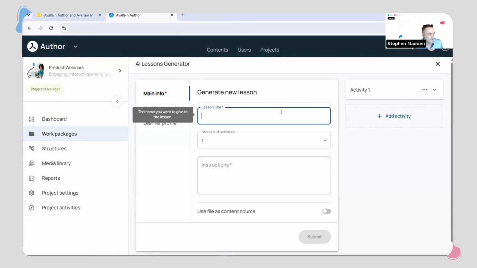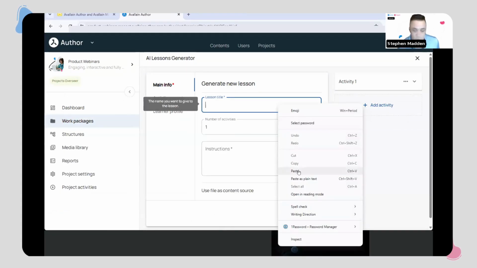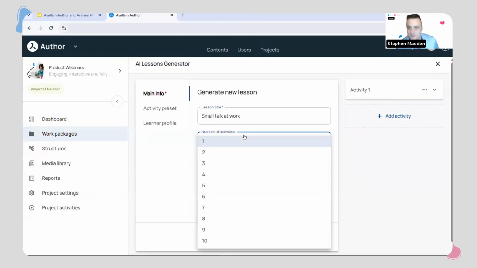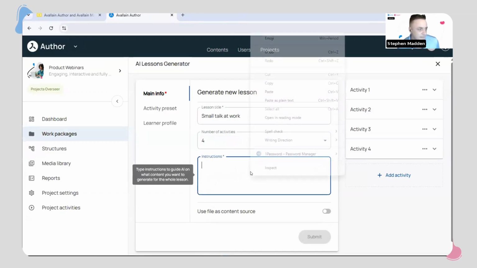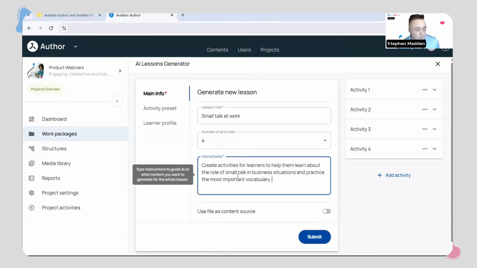I'm going to create a generation new lesson. I'm going to give it a title. I'm going to call it Small Talk at Work. I'm going to say, okay, give me 4 activities on this. And then I'm going to enter a simple prompt. The prompt that I have for this one says, create activities for learners to help them learn about the role of small talk in business and practice the most important vocabulary. It's a pretty straightforward prompt.